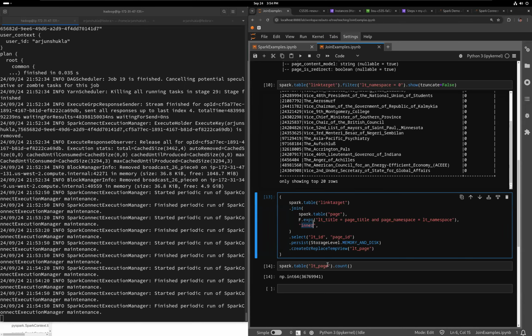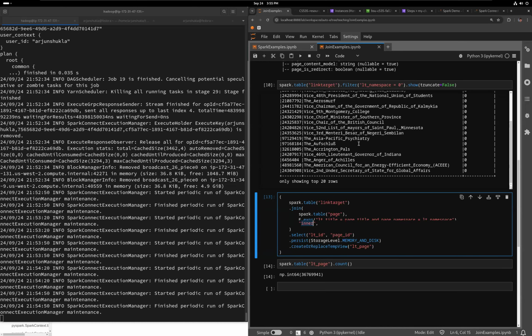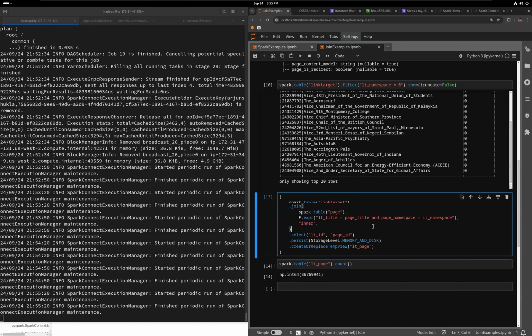If they don't have an entry in the link target table, then they're not going to be part of the join at all. And so the result of the join only contains the pages that have an entry in the link target table. So let's say the page on koala bears, nobody links to the page on koala bears because everybody likes to ignore koala bears for some reason.